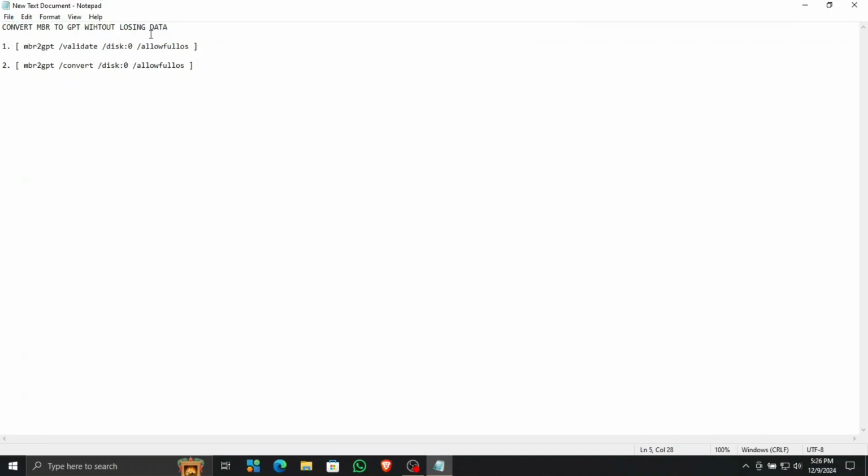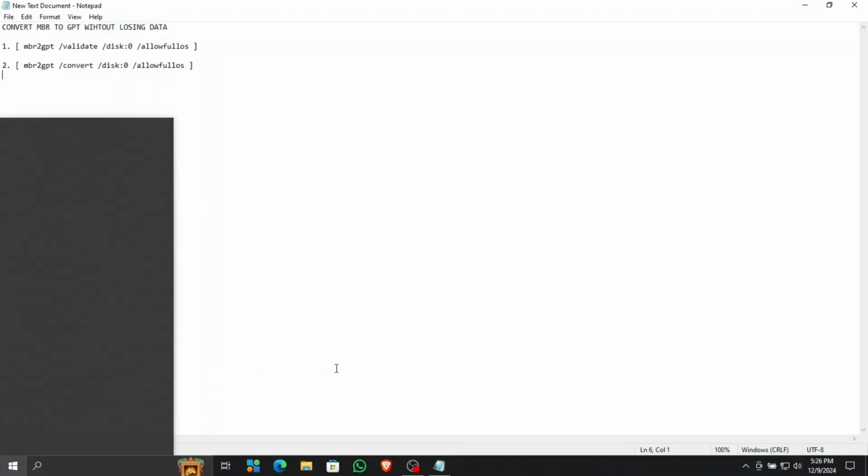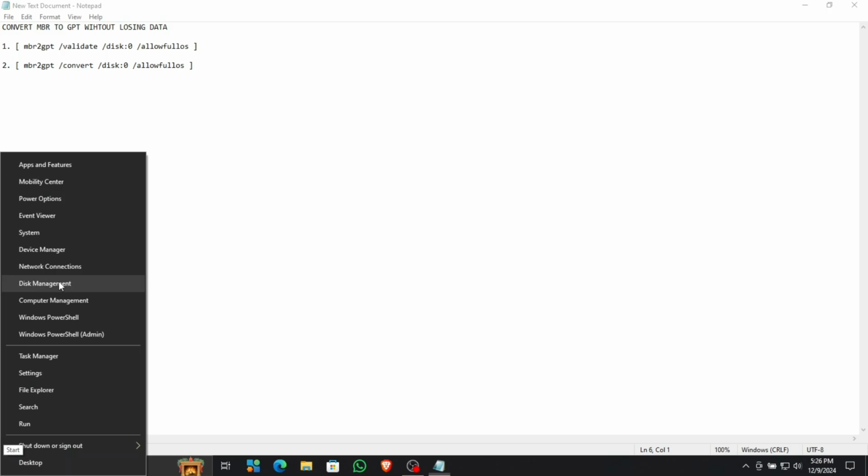Alright, what's up? I'm Ayan, and today I am going to show you how you can convert your boot drive from MBR partition to GPT style partition for free without any third-party software. So, how are we going to do that?